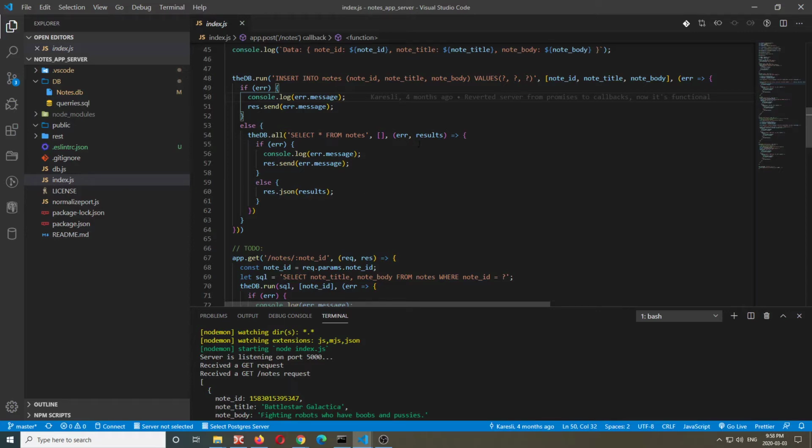So again, if there is an error, then you display the error. Otherwise, you use the response parameter to send a JSON data that contains the results.